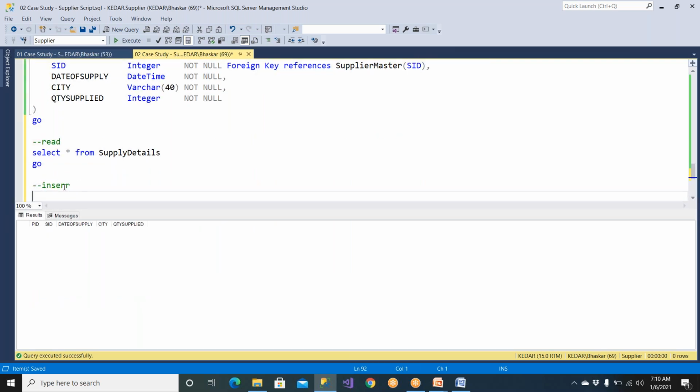All right. So for learning purposes, we're going to be inserting the data. In real time, you never insert the data, right? So you create only blank tables and give them to the client. You never ever insert the data in real time.